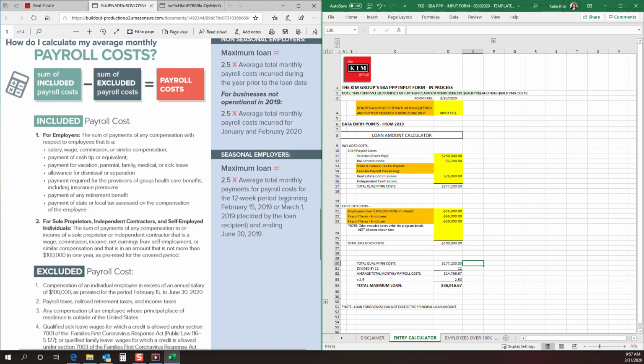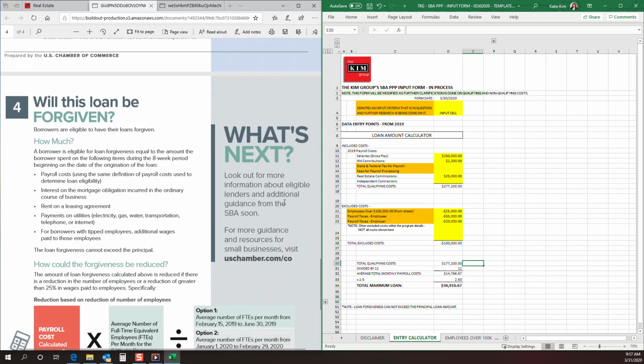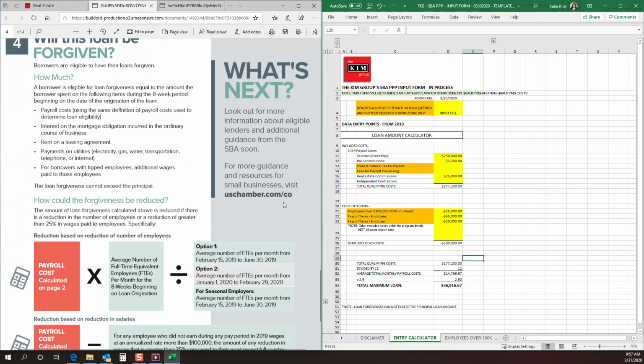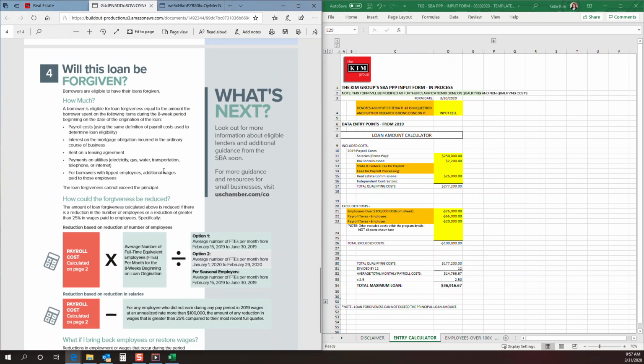So now as we look at what will be forgiven, because this is a big question that a lot of my owners are asking, because they want to know, okay, if I get this loan, that's great, but how do I pay it back? So this, in regards to how much is forgiven, is saying the borrower is eligible for loan forgiveness equal to the amount the borrower spent on the following items during the 8-week period beginning from the date of loan origination. And these are some pretty key dates to note.